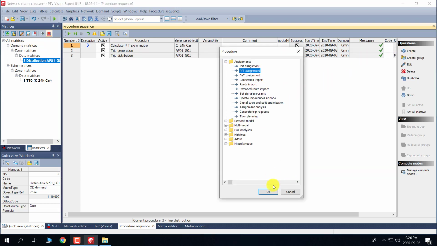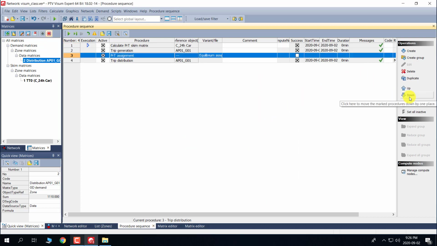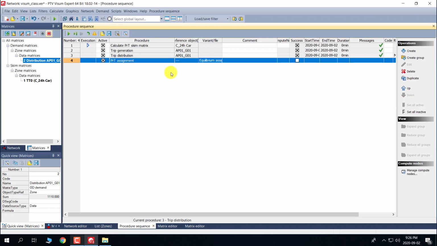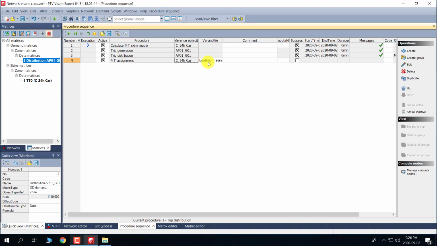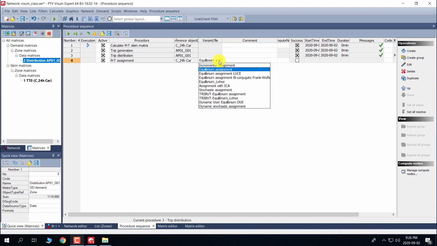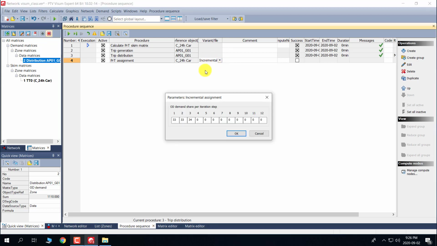Now we will create the PRT assignment. So from reference object, we will choose our demand segment C24-hour car. The variant file, we will use incremental assignment. We will use a simple incremental assignment. We will assign all the volumes to the shortest path. And press OK.